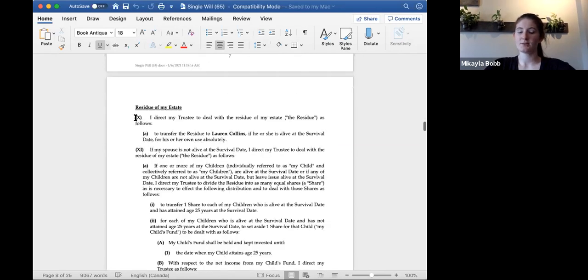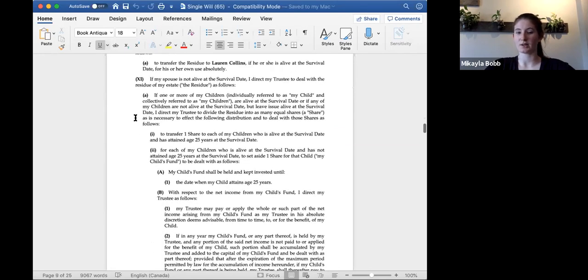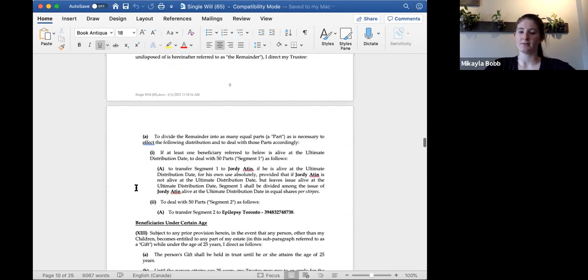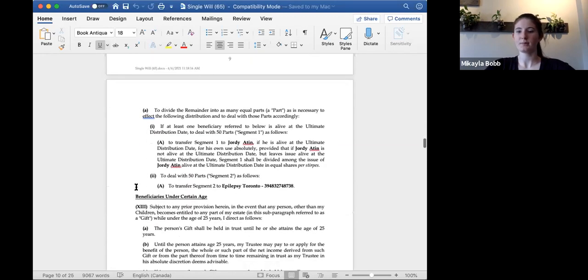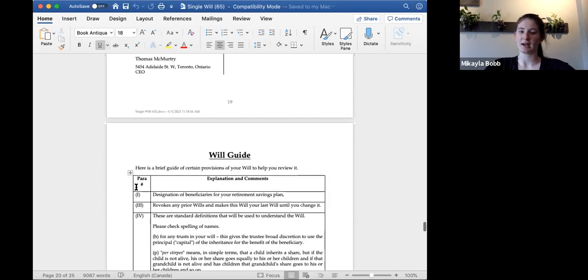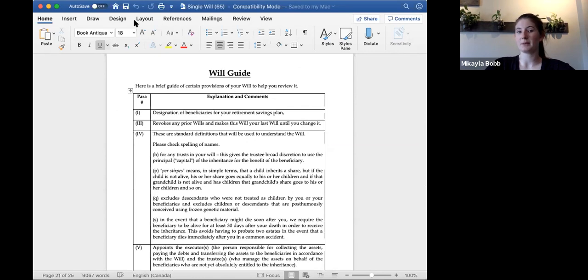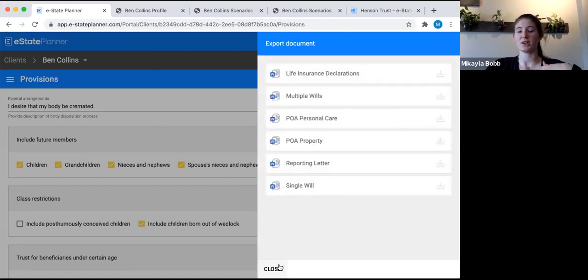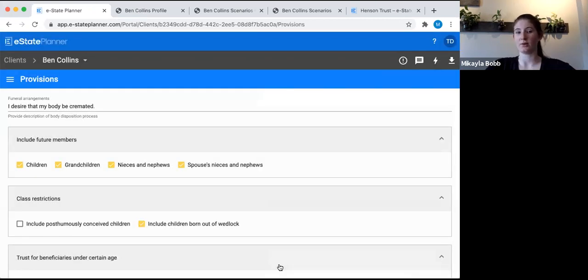Then you've got your residue, everything to Lauren. If not Lauren, then a trust for the kids. And then half to Jordy, half to Epilepsy Toronto. And then if I scroll all the way to the bottom, here's my little will guide, which is a guide to the clauses in the will. It can be helpful so that the client can really understand the will. And that's how you'd go through it. Then you would go back, switch over to Lauren's, go through all of her stuff to make sure there are no changes that need to be made, and generate Lauren's documents as well.